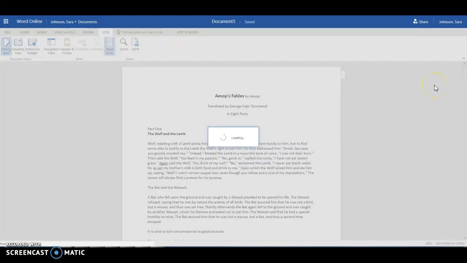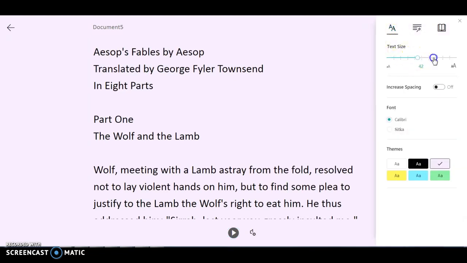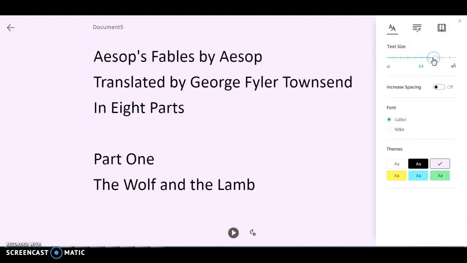Immersive Reader has a lot of different components, so I'm going to go through them briefly. The first thing you're going to notice is it clears out all other possibly distracting things around it. This is really good for students with visual impairments or students who really need to focus on the words themselves. The very first thing you can do is change the font, so you can make the text size bigger.